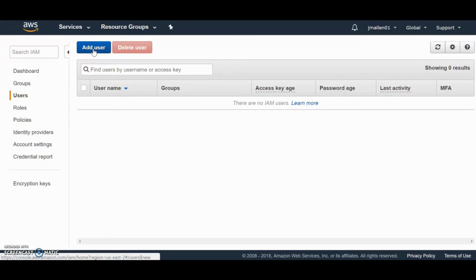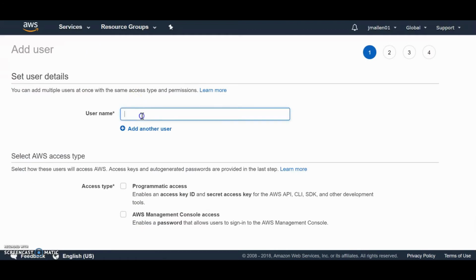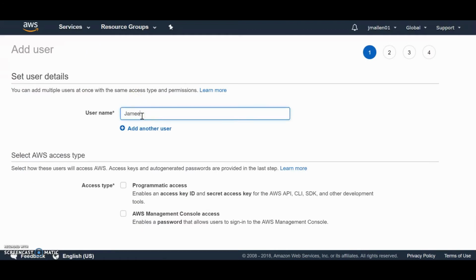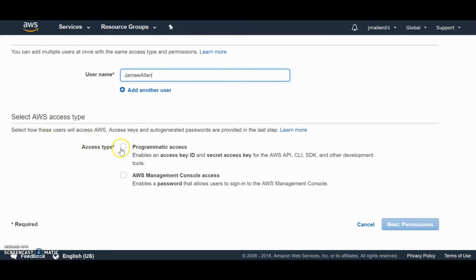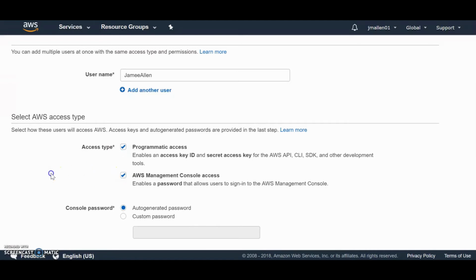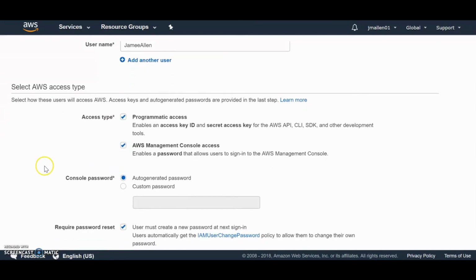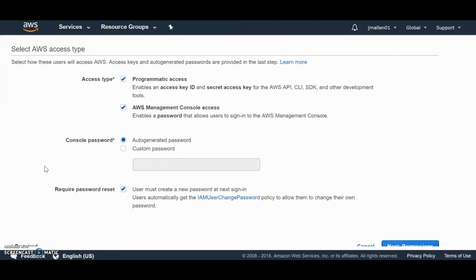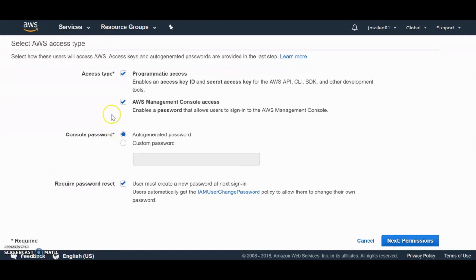So we're just going to add a username. I mean, this can be anything, so I'll just make it my name here. And for access type, you're always going to want to do both. I don't exactly know why, but Amazon suggests that you do both in their tutorial, so I suggest that you do both as well. Here you can choose the way that the user will receive their password.